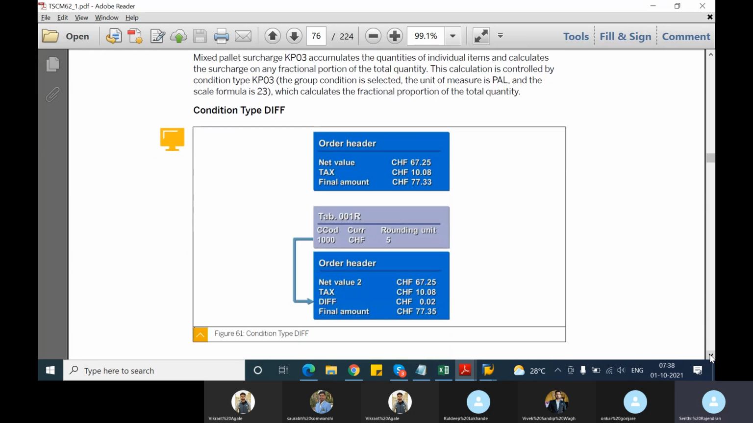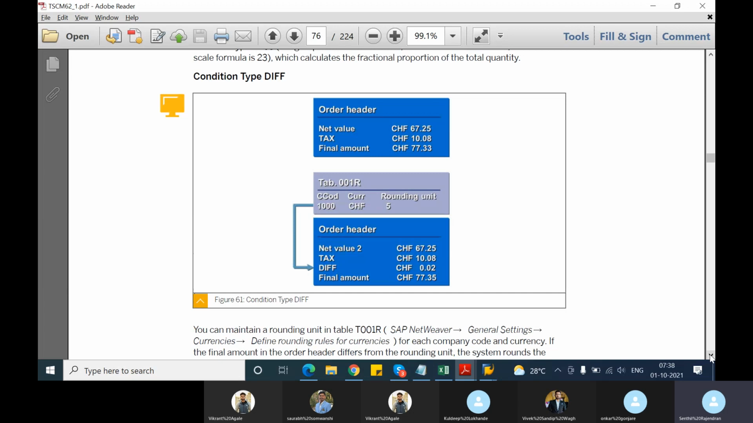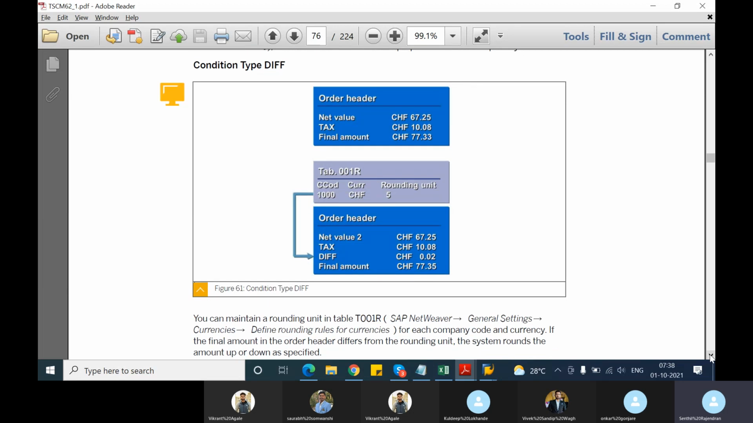Then we have something called the difference condition type. So in case of currency rounding, how to handle the difference in the rounding amount? That will be handled by this condition type DIFF. So if in the order header, you have the net value as 67.25 Swiss francs and the tax is 10.08, and the final amount adding both will become 77.33.